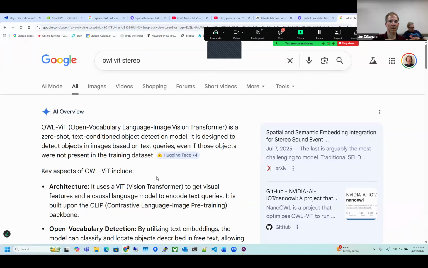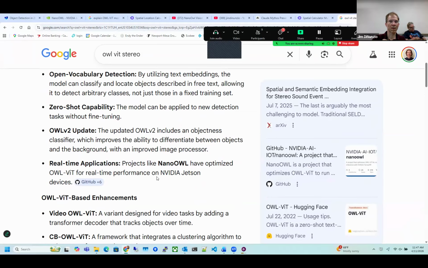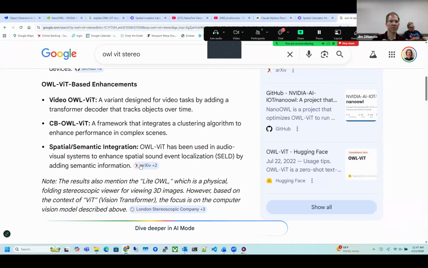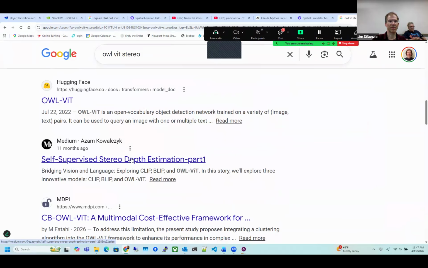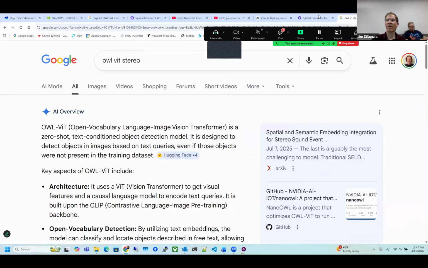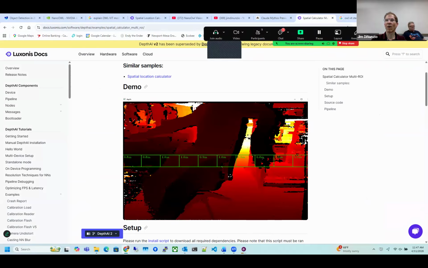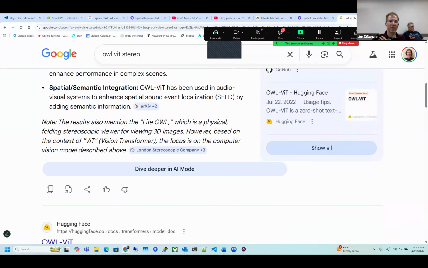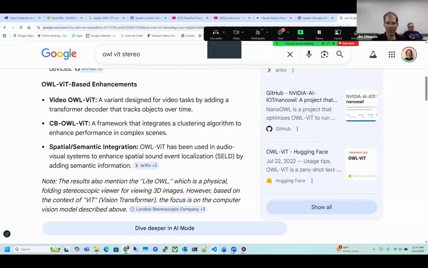The bounding boxes tend to be a little jittery, so it might be a little less than perfect. Not sure if they've done that, but you can read up about Nano Owl. And yeah, for people that are more interested, it's just a fascinating model.